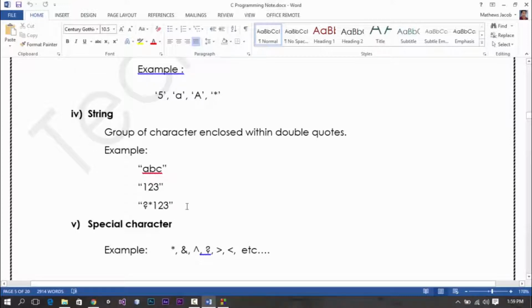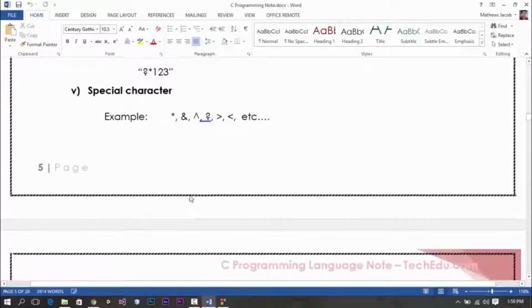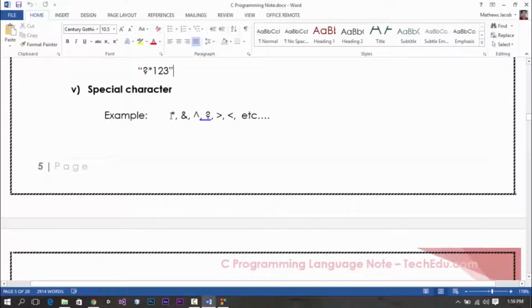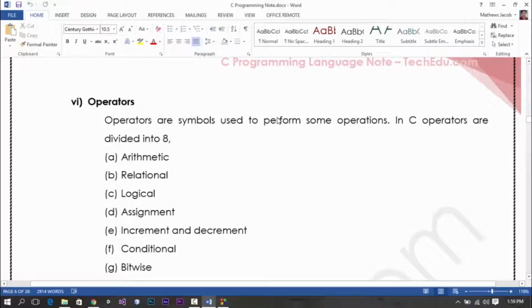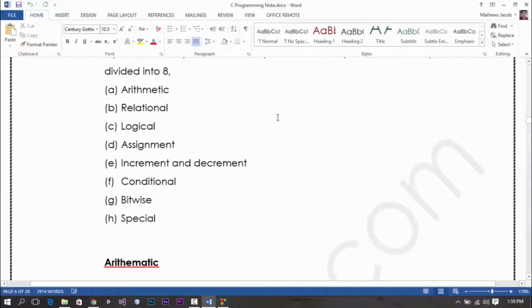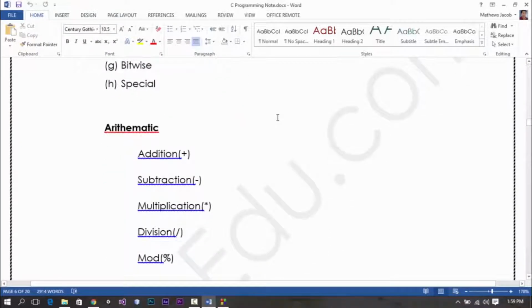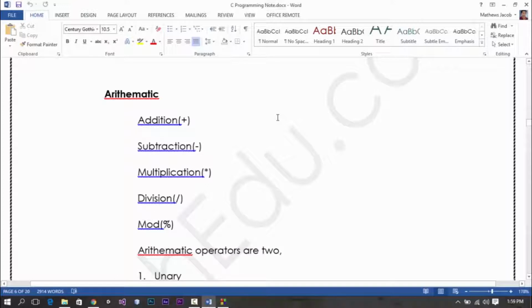Special characters: star, power, question mark, etc. Operators are symbols used to perform an operation. In C, operators are divided into 8: arithmetic, relational, logical, assignment, increment and decrement, conditional, bitwise, special. Arithmetic: addition, subtraction, multiplication, division, mod.